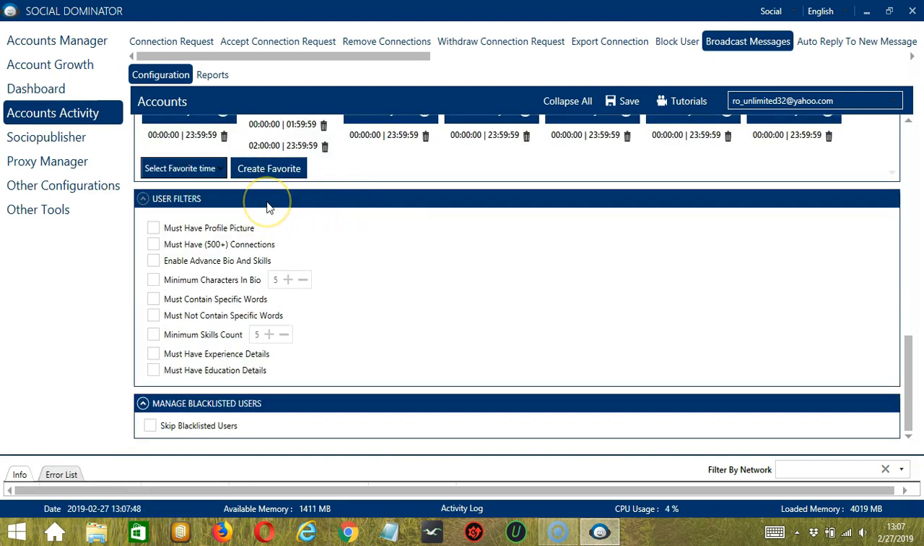The next tool is user filters. This allows us to filter the users we want to message on LinkedIn. So for example, check this if you want the user to have a profile picture. Next, check this one if you want the user to have at least 500 connections. The third one will allow you to target those who enable advanced bio and skills.